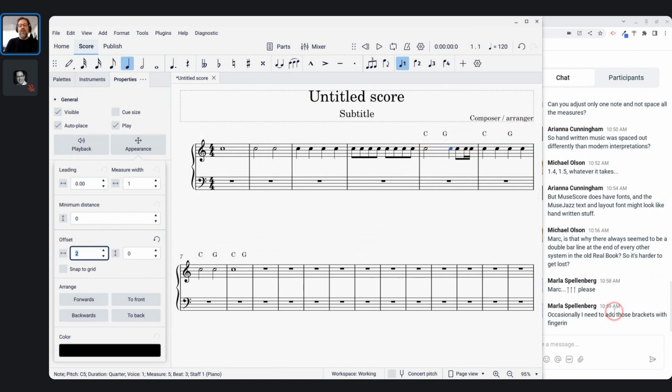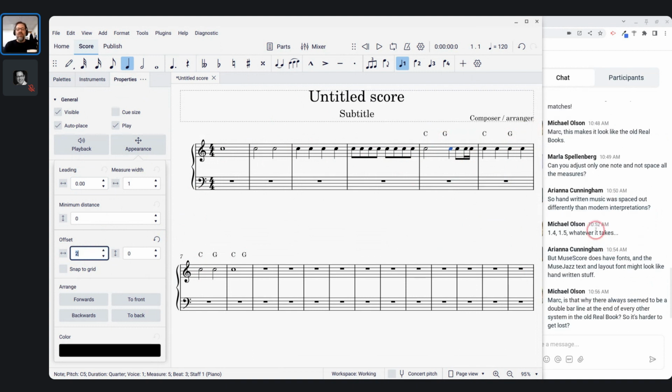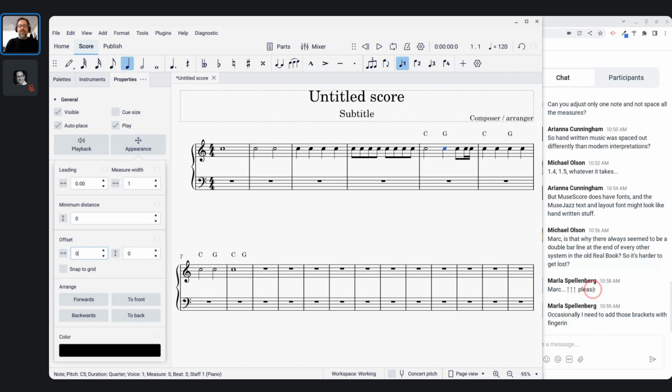So adding brackets with fingering is all well and good, but do not mess with the spacing of the notes to accommodate anything else. That is almost always a mistake. It's almost always a mistake to adjust notes to accommodate other things; move other things to accommodate the notes. Almost always, that's the better choice. Now, if you have a specific example where you think it might have made sense to move a note, feel free to post a picture of it and we can talk about it in a little more detail.